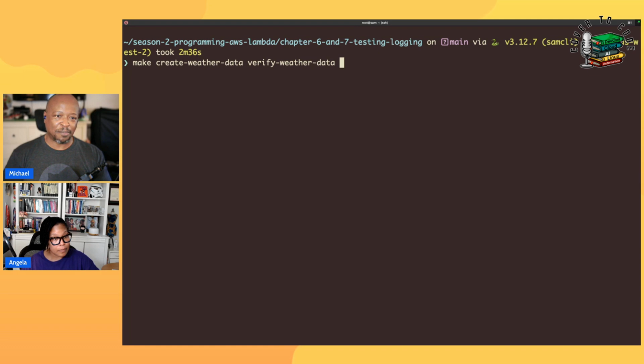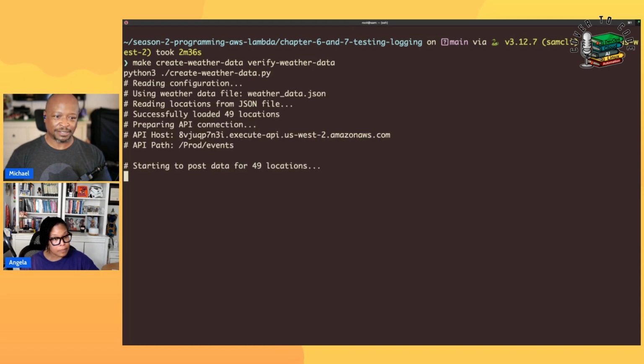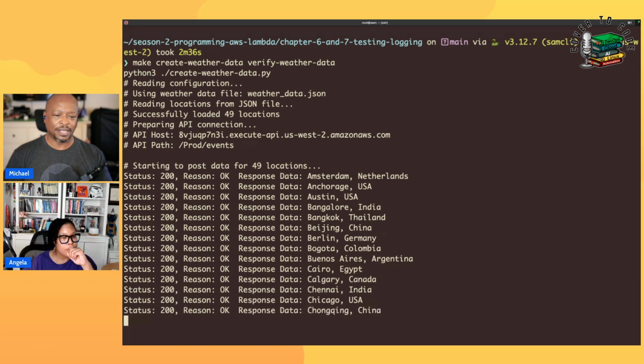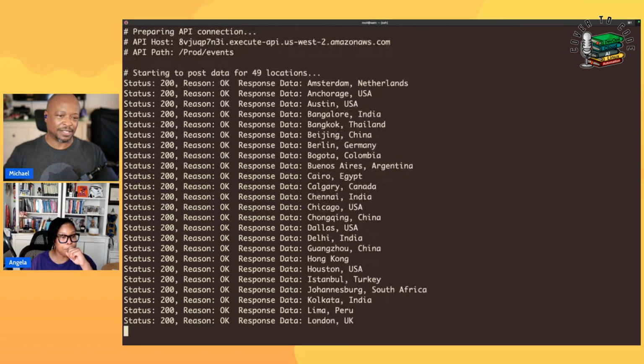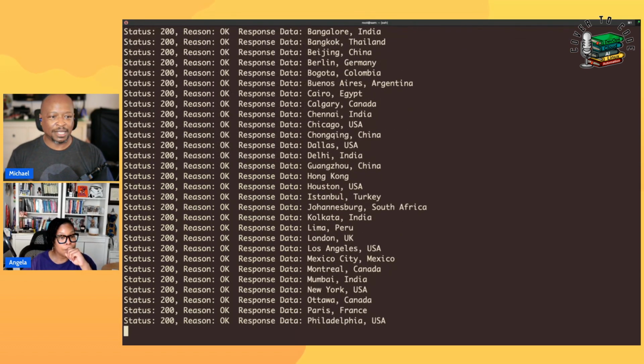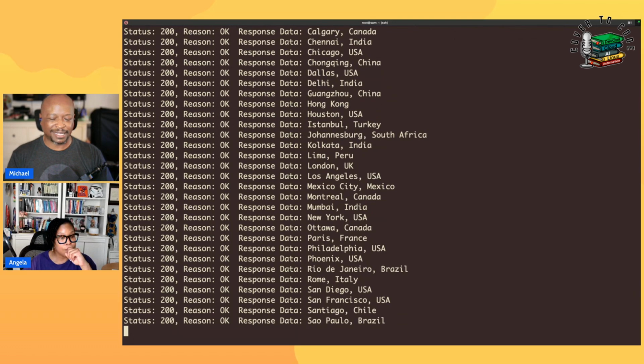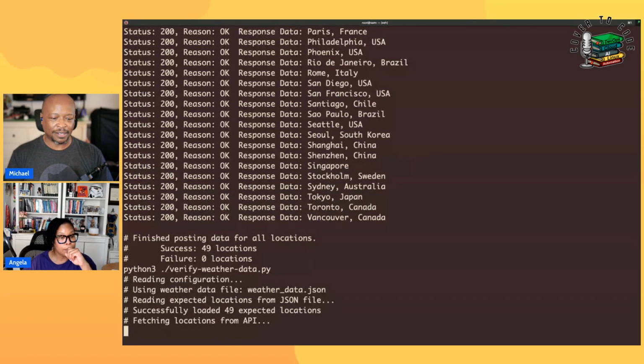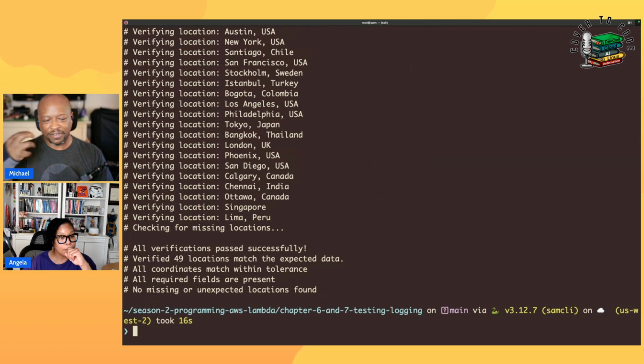So this output is going to look very similar to the end-to-end test, with the exception that it is writing to the production environment instead of the test environment. So I'm going to let that run really quickly. It probably takes less than 10 or 15 seconds to go through all of that. Okay. And then again, the verification just pulls everything back in one read, does its thing, and then it's good to go.